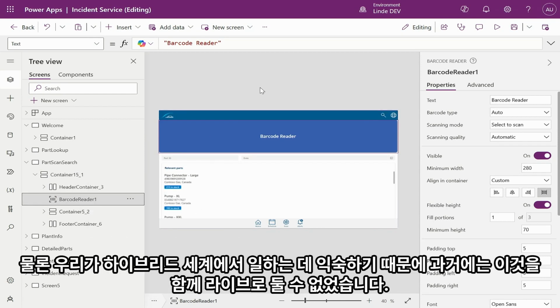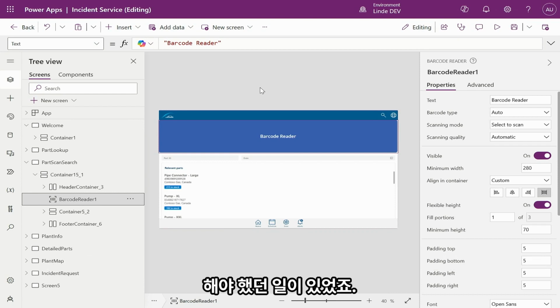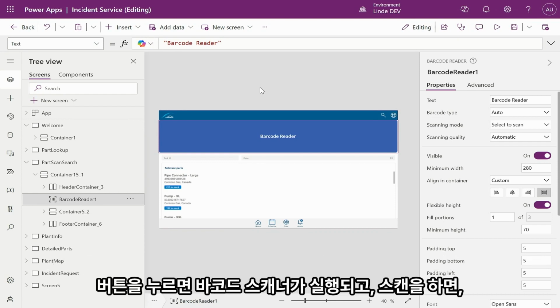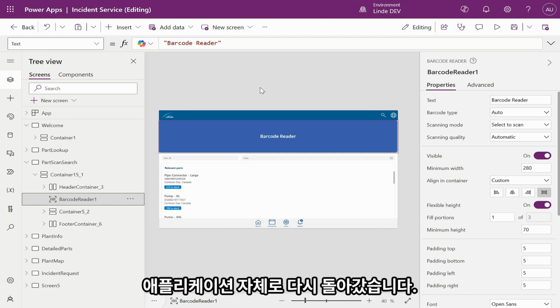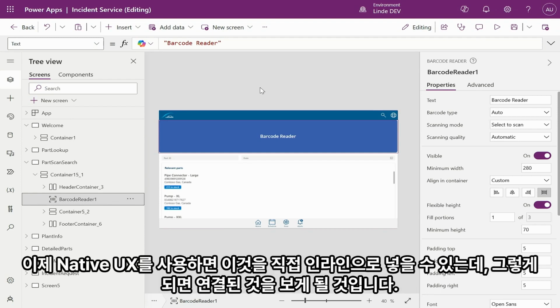Of course, because we're used to working in the hybrid world, you couldn't have this live side by side in the past. You pressed a button, it would launch the barcode scanner, you would scan, and you'd go back to the application itself. Now with native UX, you can put this directly inline, which we're going to do, you're going to see to have that wired up.